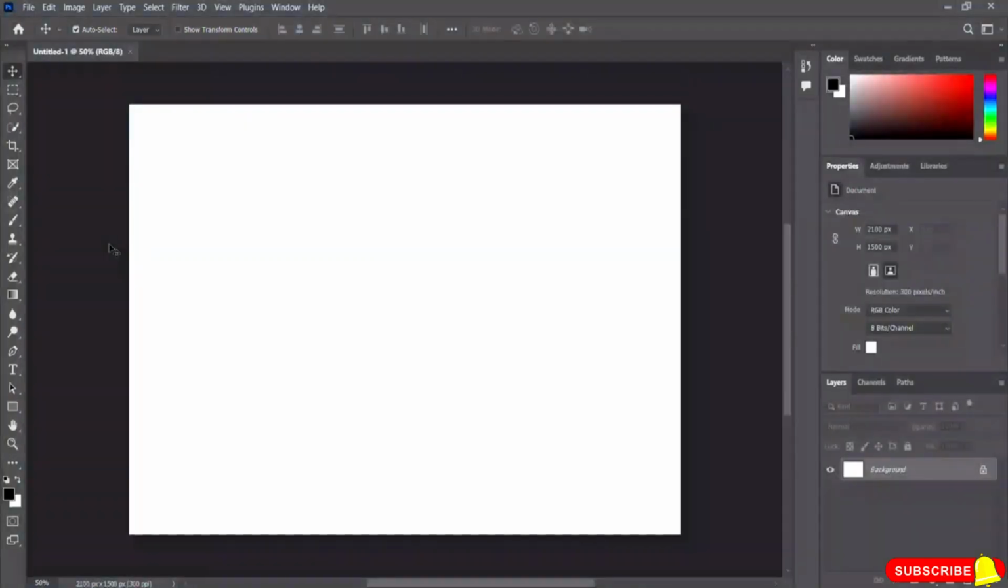Hello everyone, and now we're going to learn how to change a specific color using hue and saturation in Adobe Photoshop. In the last lesson, what did we do? We changed the entire color of an image, but when you need to change any specific color from the image, how will you do that? I'm going to show you right now.